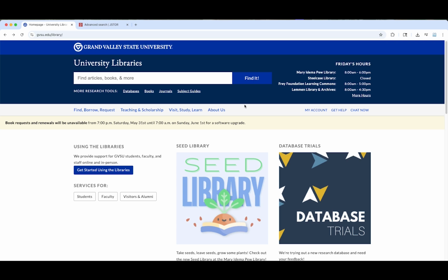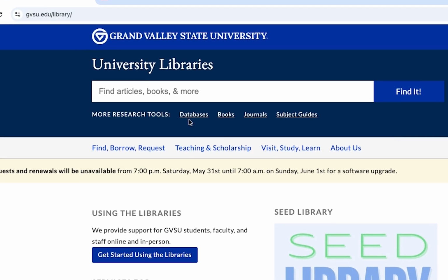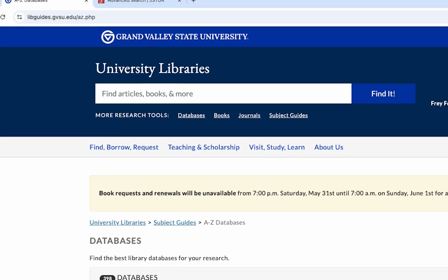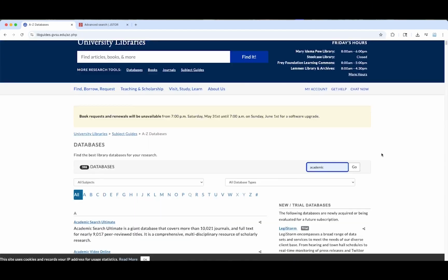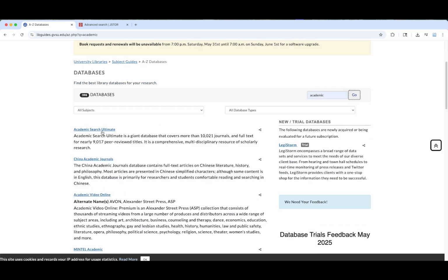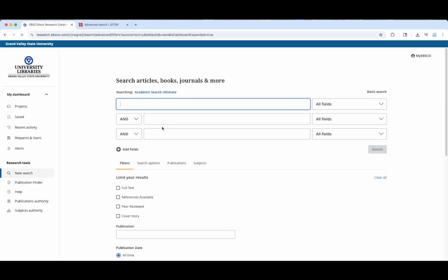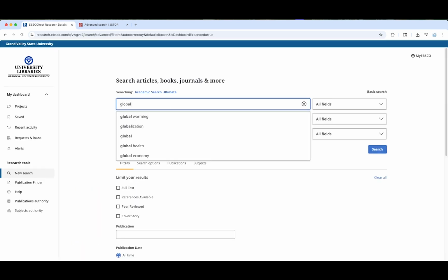While doing research, a lot of time is wasted sifting through articles trying to determine whether or not they are relevant to your topic. For example, let's do a keyword search in Academic Search Ultimate, a popular interdisciplinary database. We can find this database by clicking on Databases under the search bar and searching Academic Search Ultimate. Let's search for the phrase global warming, which brings in a large number of results.